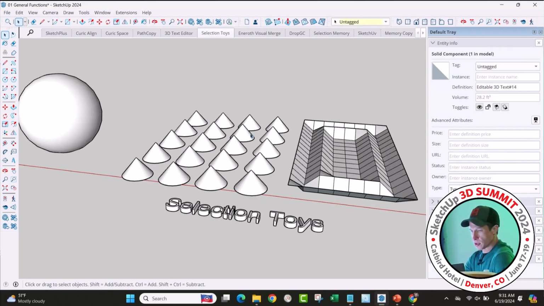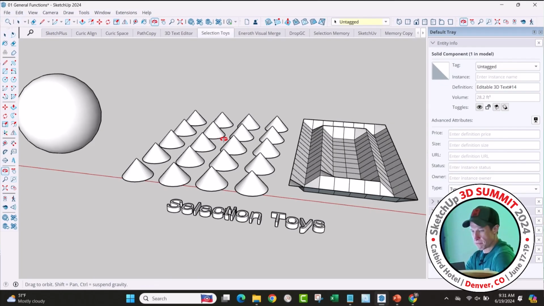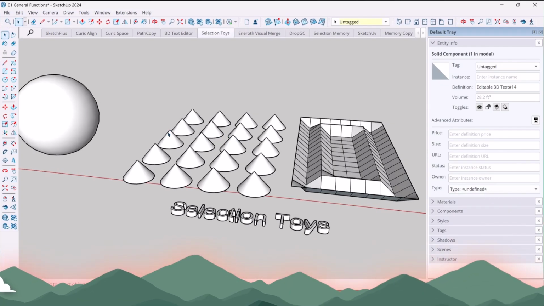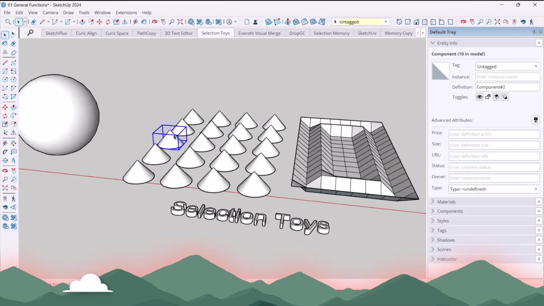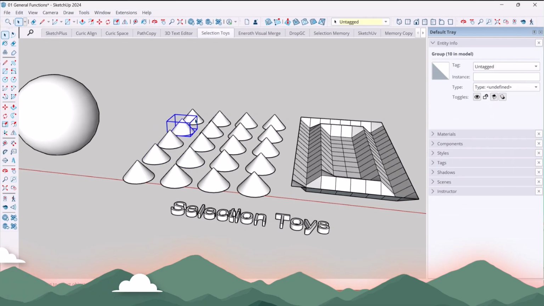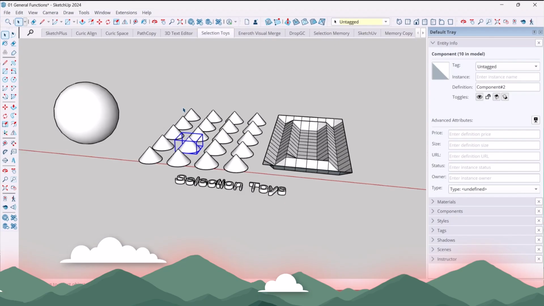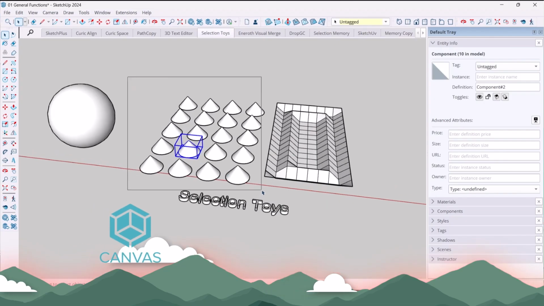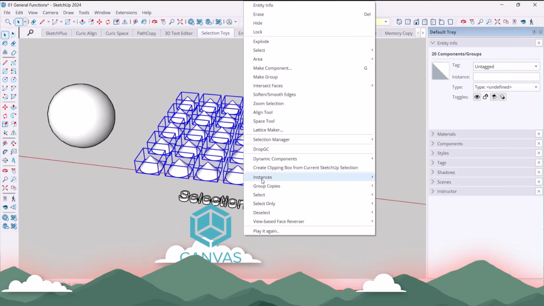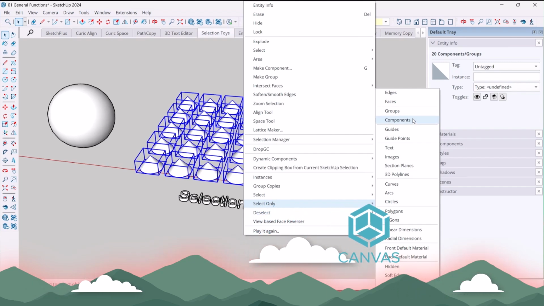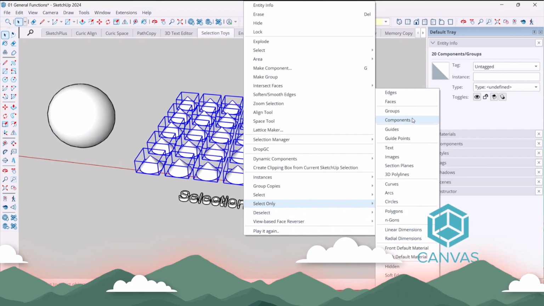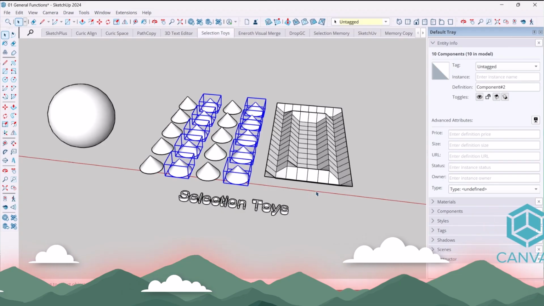Okay, so Selection Toys is a tool from TomTom that basically gives you a number of tools for sorting through different selections. If you look at this, for example, notice how some of these are groups, some of these are components, some of them should be components. There we go, that's a component right there. If I was to select all of those, what Selection Toys does is give you a way to filter. You can select only edges, or select only groups. Say I wanted to pick up the ones that were components, I could select only components.